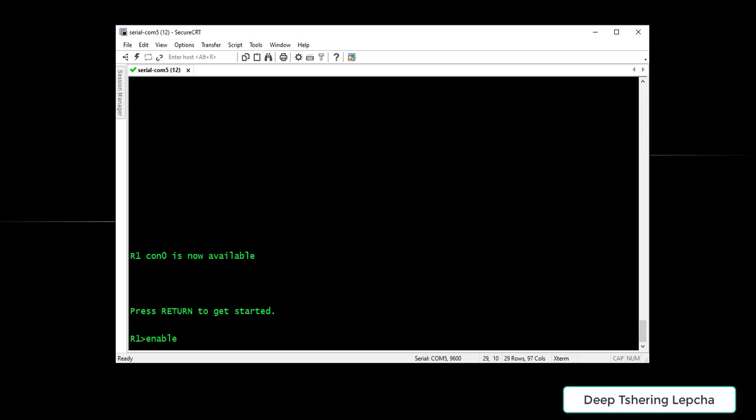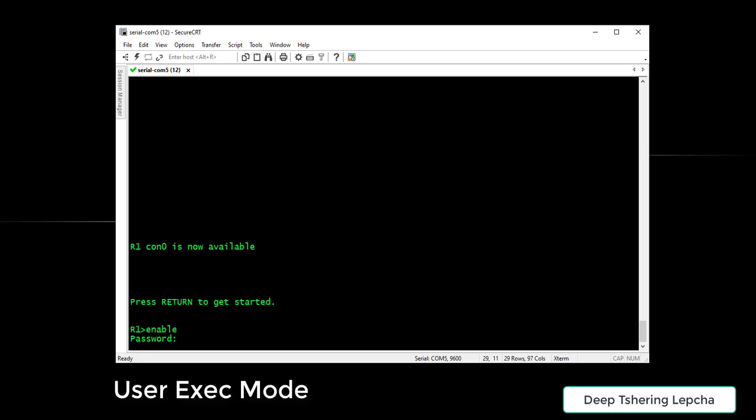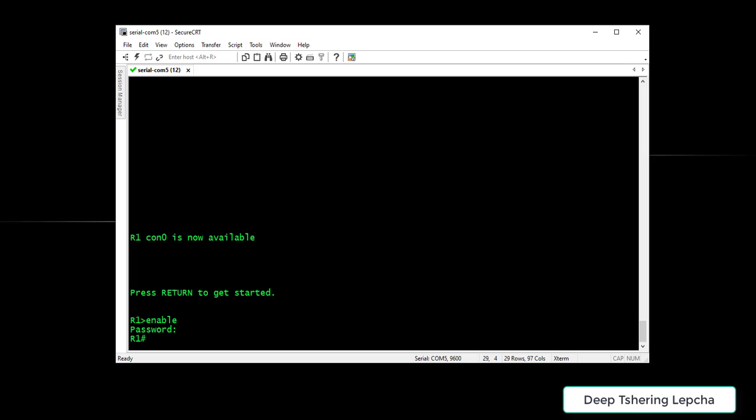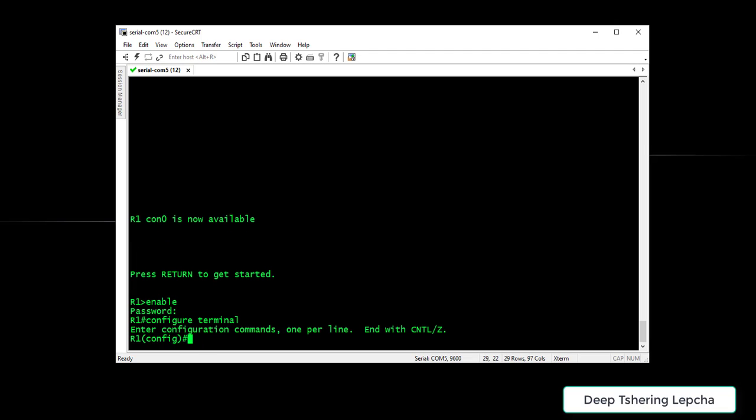Enable. I'm just going to type enable, and then hit enter. Here it asks me the password to get the privilege access. So I'm going to type CCNA. This is my enable secret password, and I am right now in the privilege mode. So I'm going to go to the global configuration mode. Configure terminal, hit enter.